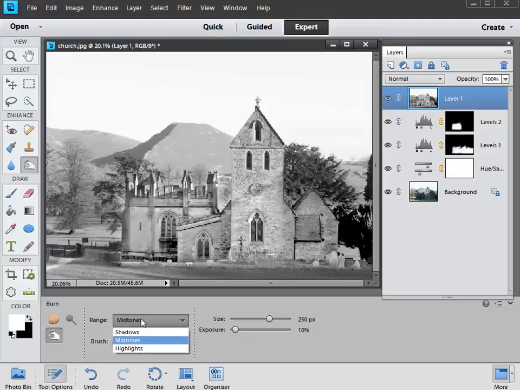And then what we're going to do is set range to shadows. And we're going to set our exposure to a really low value. At default, if you've never used these tools before, they'll be set to 50%, which is way too high. So we're going to bring them down. And I'm going to use the burn tool, first of all, at about 10%. So shadows in range, 10% in exposure. Brush size, that looks okay for now. 250 pixels should be fine. If you want to vary that, you can of course use the square brackets keys.